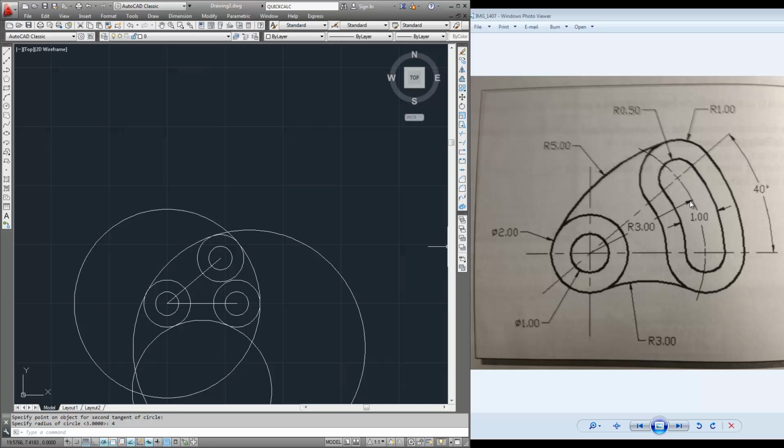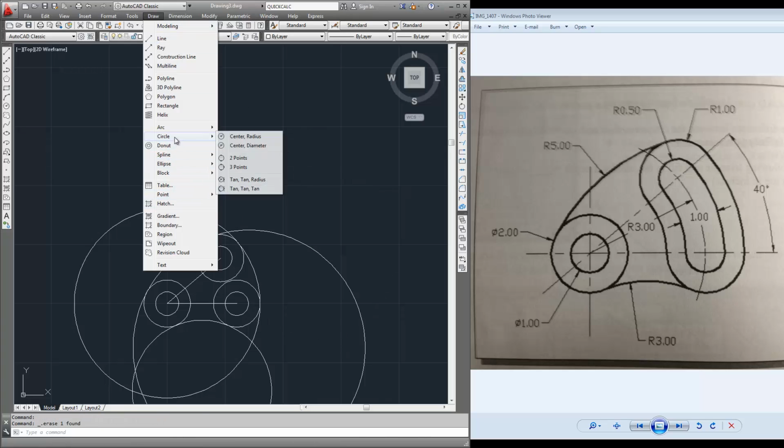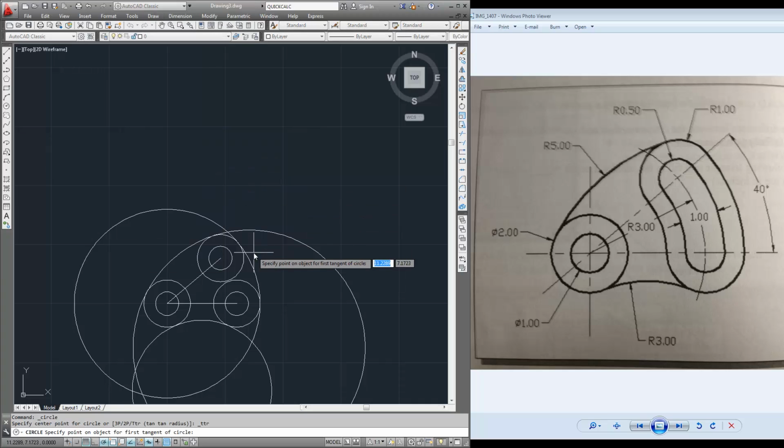The inner one, again, is going to be 3 plus 0.5. So we're going to go tangent, 3.5. And it did something interesting there. It gave us the reverse of what we wanted. So we'll just delete that. Circle, tangent, try that again. Tangent, 3.5, there we go.